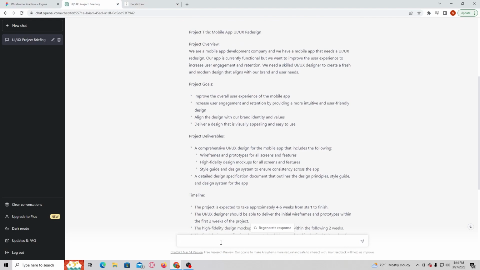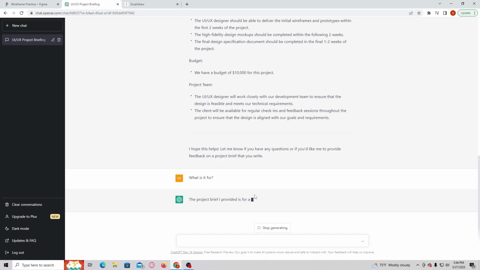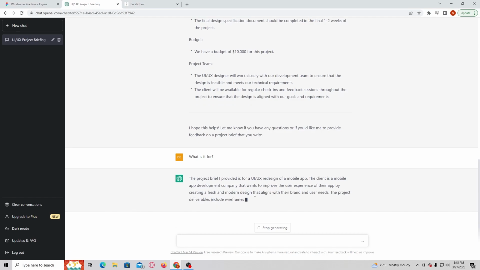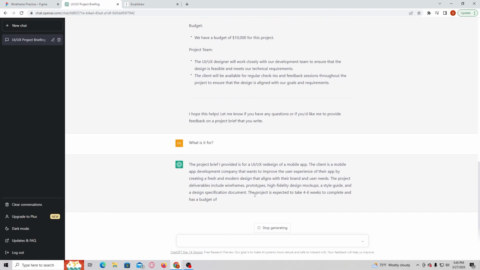So essentially, I'm going to ask ChatGPT, what is it for? Hopefully it responds pretty well. So the what is it for? The project brief I provided is a UI UX redesign of a mobile app. The client is a mobile app development company that wants to improve the user experience of their app by creating a fresh and modern design that aligns with the brand values.